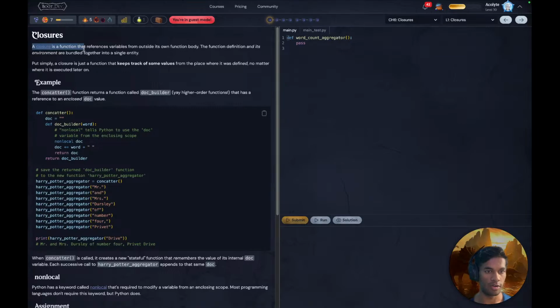Okay, a closure is a function that references variables from outside its own function body. The function definition and its environment are bundled together. That makes sense. This is the important part: the function definition and its environment are bundled together into a single entity.